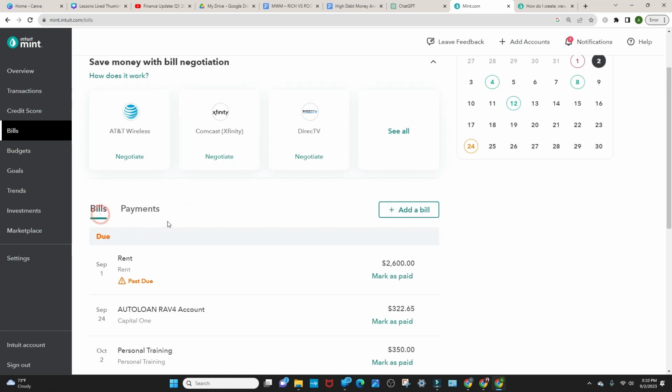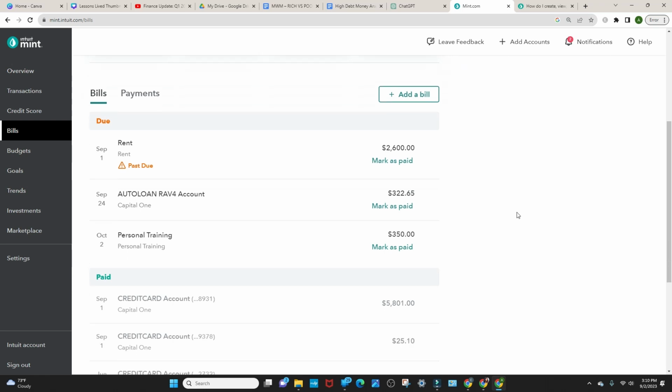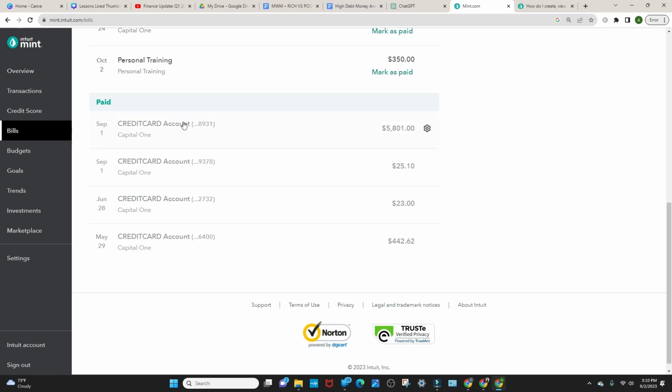Let's go back to bills. So now it's showing here the bills that I have coming up for the month of September, and of course the month of October, since I added that bill: my rent, my auto loan, my personal training. Right underneath that though, I have paid bills. So what this is telling me is that Mint has automatically identified certain bills for me and considered them paid because it saw the transaction.